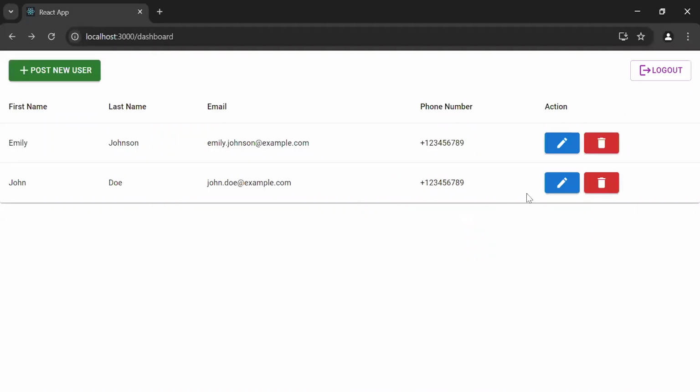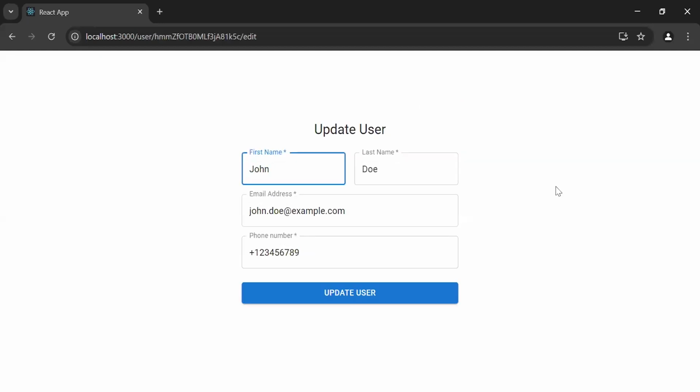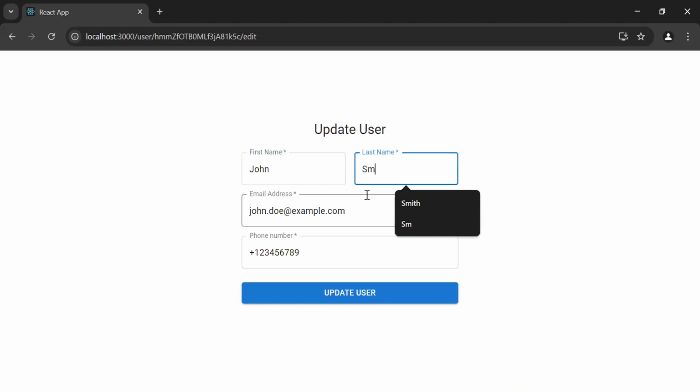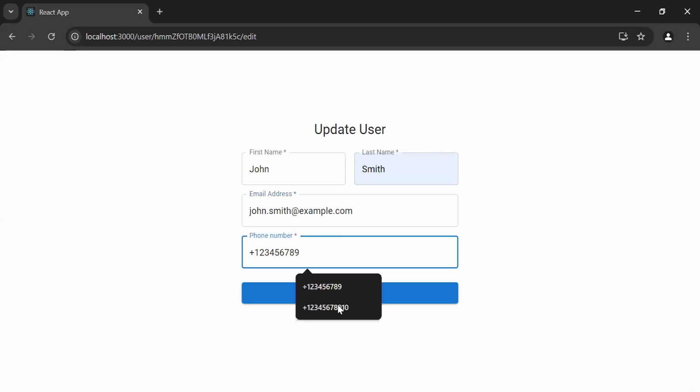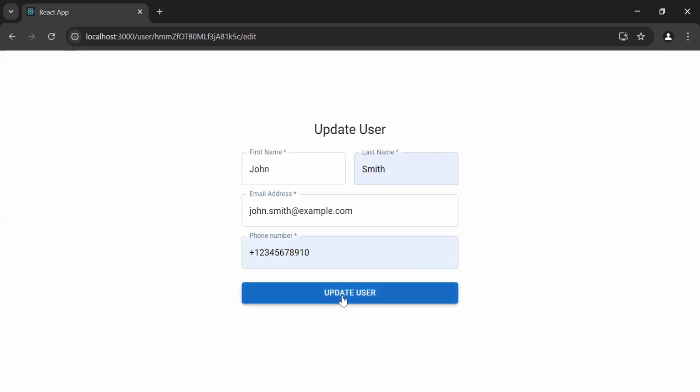So I'm going to update this user. Let's click on that icon and let me update here the last name that we have, Smith. Email, let me update here. And the phone number, let me add this. Let's click on the update user button.